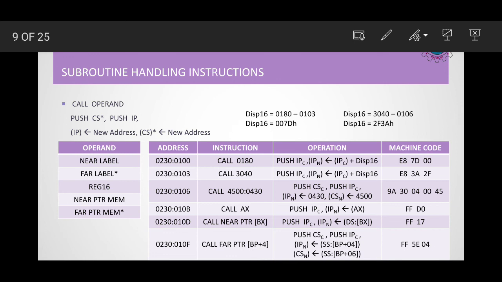So when this instruction will be stored in memory, first byte will be E8, that is the opcode for near call. Then you have to store displacement. Lower byte for displacement is 3A and higher byte for displacement is 2F. When this instruction will be executed, current IP value will be pushed on the stack, that is 106. So 106 will be pushed on the stack, top of the stack.